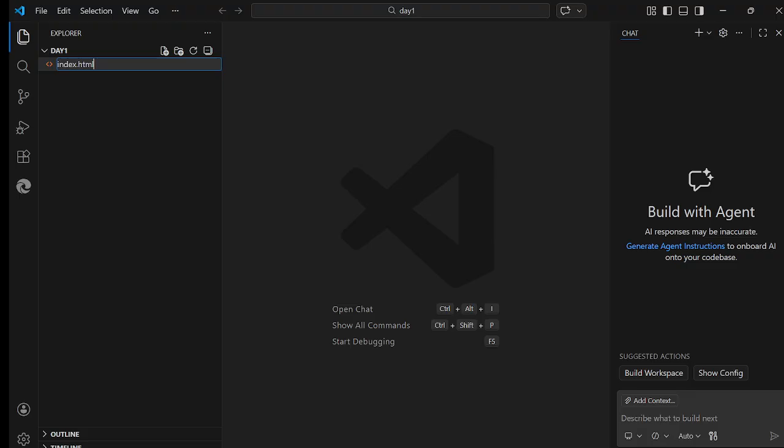Why do you use index? Because some software only recognizes index, especially GitHub. You can name it whatever name you want, but I encourage you to always name it index.html.